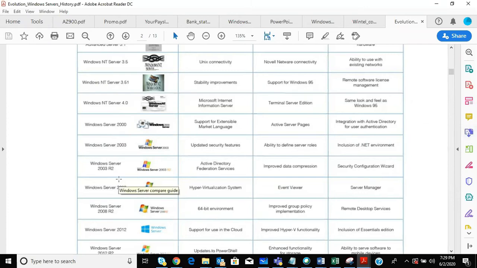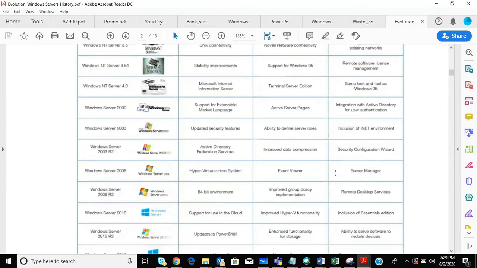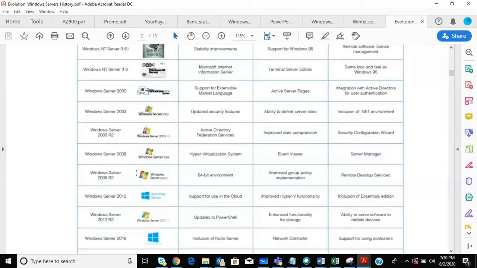Okay, so this was Windows Server 2003, right? A lot of security changes, and Active Directory got matured enough, and Microsoft had already released ADFS services. That was a big thing for Microsoft itself. And coming to Windows Server 2008, Hyper-V got introduced. That thing we already discussed, right?